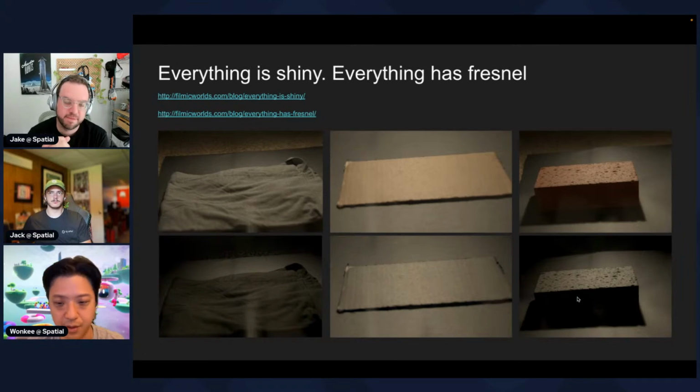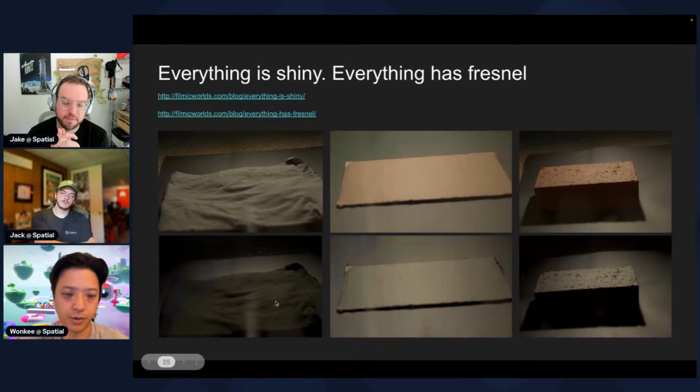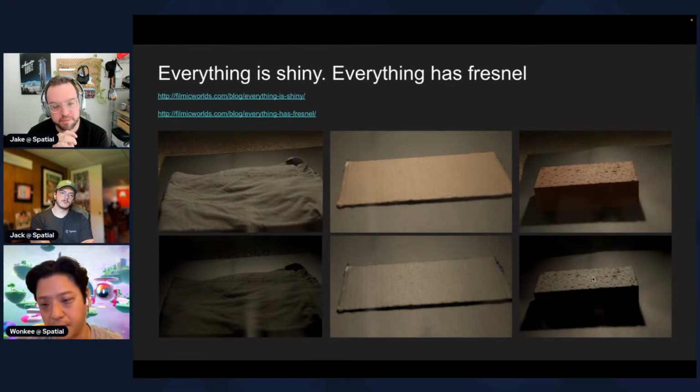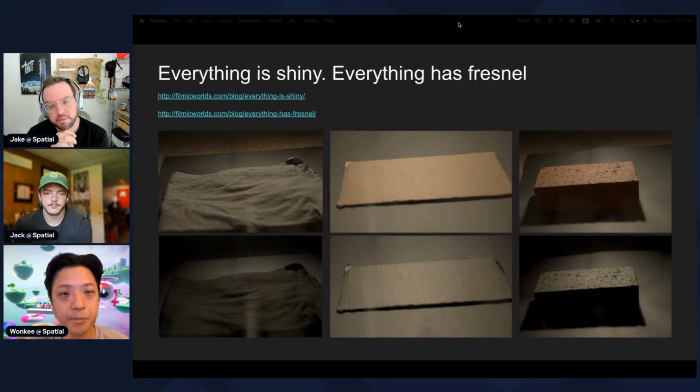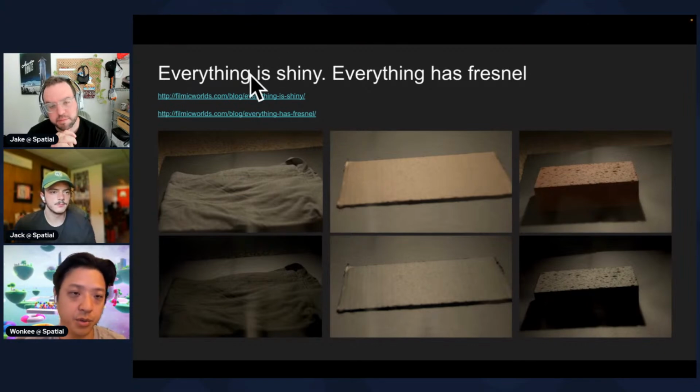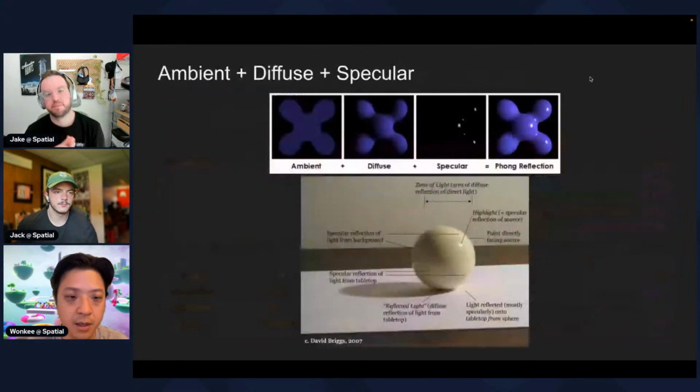So the images below are taken with a special filter on a camera, and you can see some reflections appearing on the surface. Even clothes, cardboard, or brick blocks reflect the environment. That's a very important feature that I wanted to mention.